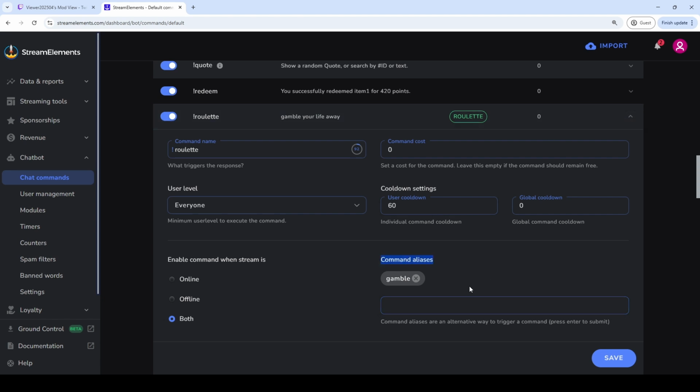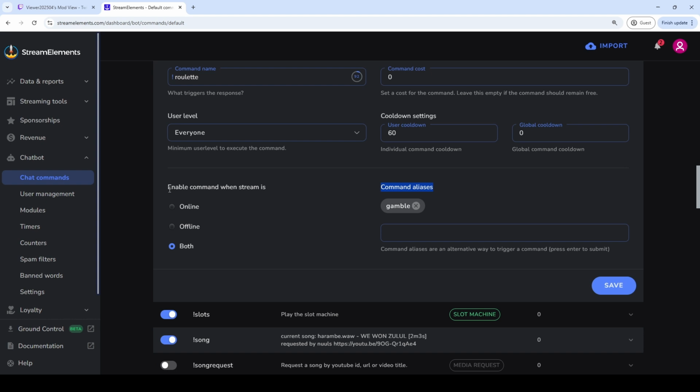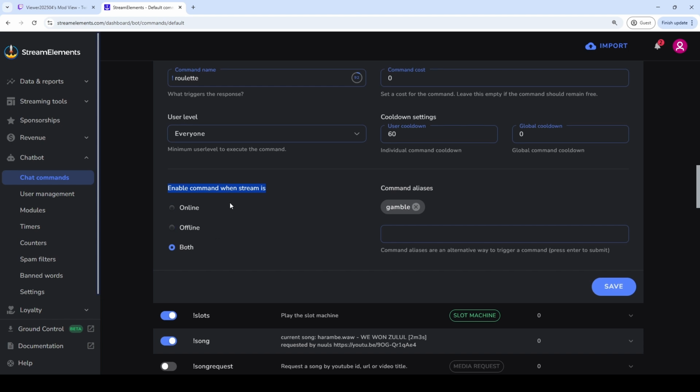This we're going to come on to, this is important. You can also say whether people can do it online only, so when you're streaming, offline only, so when you're not streaming, or both. Because there will be commands that you get fed up with people spamming while you're live, but you might want them to use it offline. So I know streamers who have got things like follow age and watch time set so that you can only check them when they're offline, or where you've got gamble, roulette, only available when you're online. I'm going to leave this set to both.